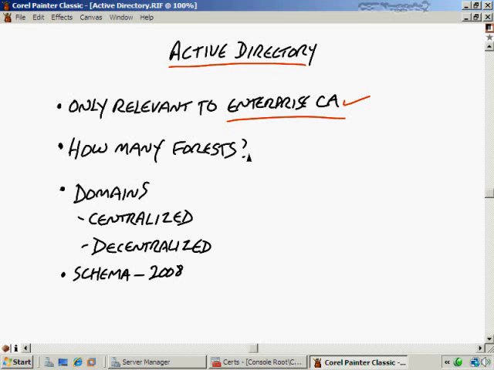Also, I have to take a look at how many forests I have. Enterprise CAs can be associated with only one forest. So if I have two forests, I might have to build twice the PKI infrastructure, one for one forest and another one for the other forest.